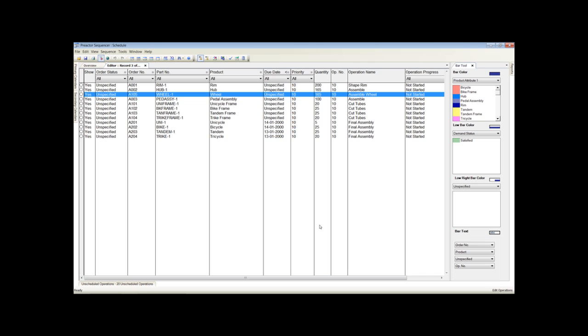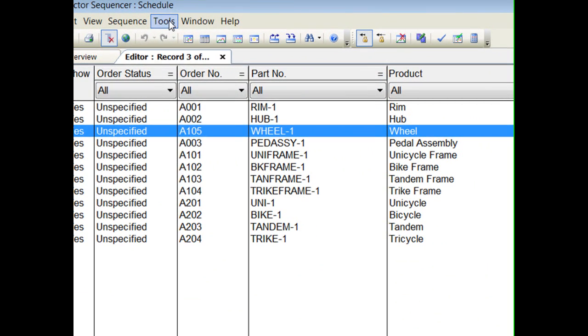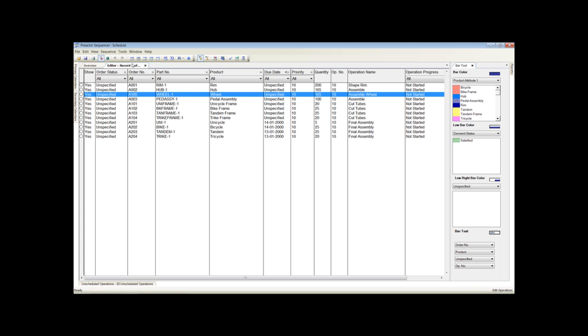Before we can schedule the operations, we need to link or peg together the dependent orders. This provides the control we require to take into account the availability of materials both purchased and produced by the plant. Select the Peg Materials option from the Tools menu.